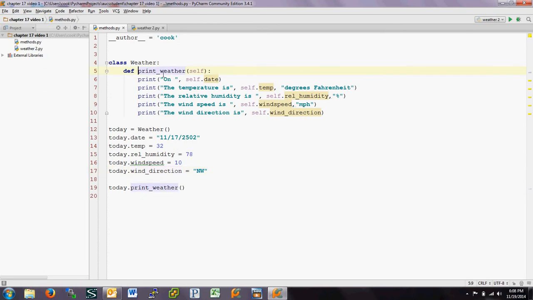We define it to be a procedure, print weather. There's this interesting variable here, self, that's always a part of any method that you define in a class. And we're going to talk about what self does. But we can call self just like it's an instance of the class weather. So we're going to print self.date, self.temp, self.relative humidity, self.wind speed, and self.wind direction.